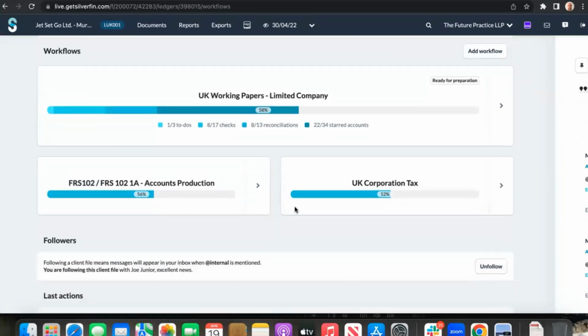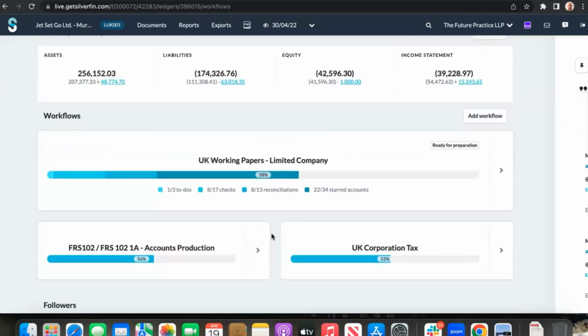The other thing to mention on the client homepage is the ability to follow files. So you can see that I'm currently following this file, which means that even if I was a manager, not necessarily the person working on the file itself, I could follow it and I would be included in any key notifications relating to this file. But let's start by opening up the working papers job.